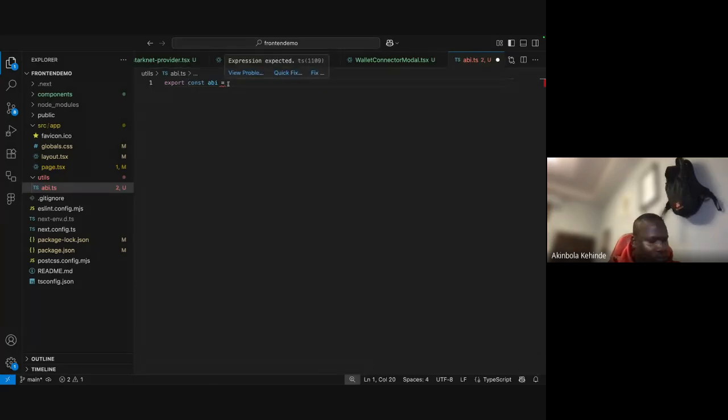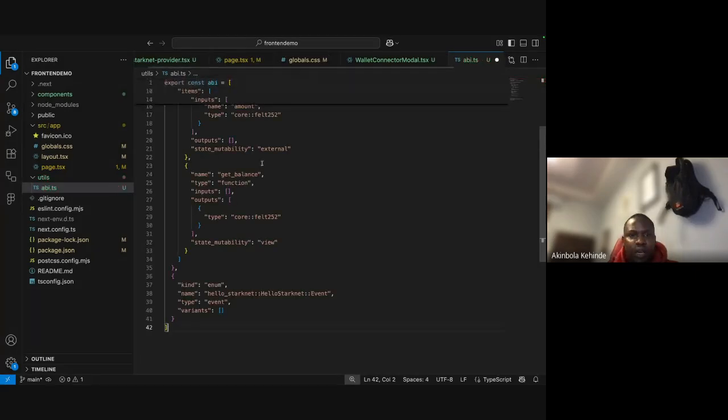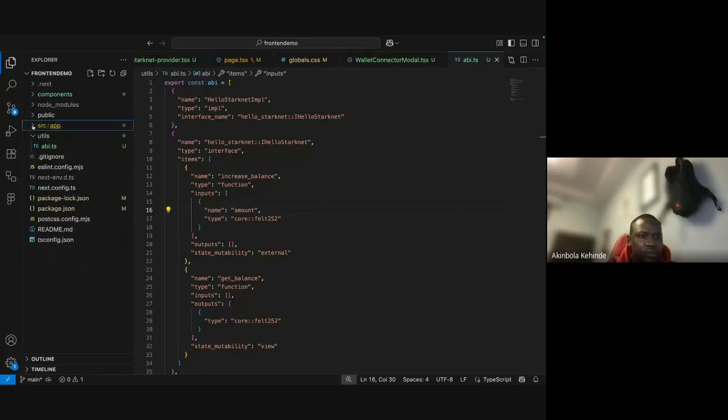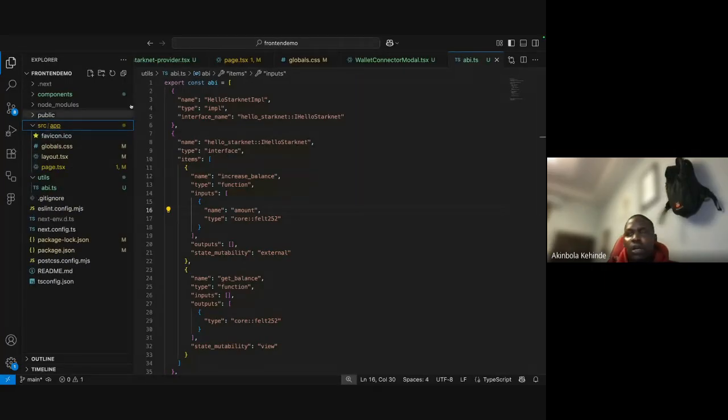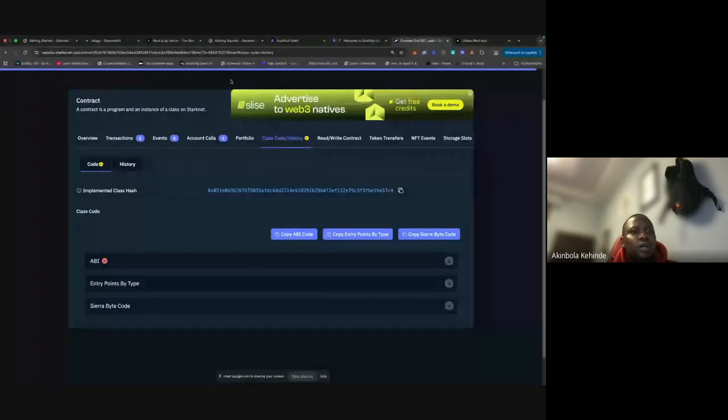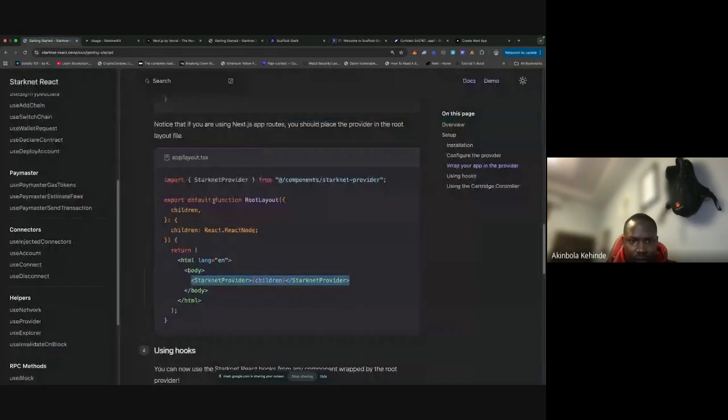So we paste in our ABI here. All right, I think that looks good. So this is what your ABI looks like, right? And then the next thing we are going to be doing after importing the ABI, let's work on a few functions. Let's head over to Starknet React first, see what next.